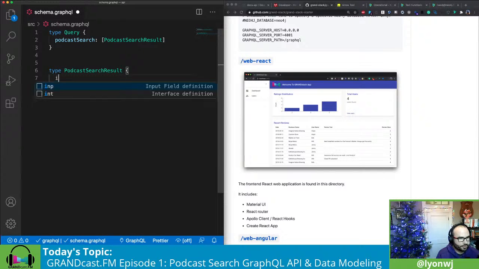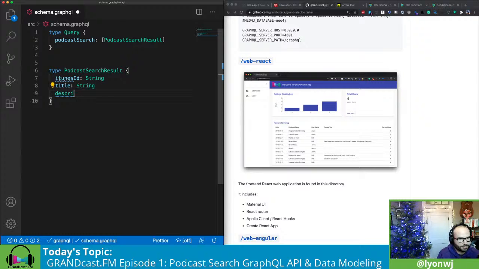So PodcastSearchResult is going to have what, like that iTunes ID. I guess it doesn't matter actually, since we're not storing this in the database. Anyway, a podcast search result is going to have an iTunes ID, a title, a description, a feed URL, artwork, and so on.